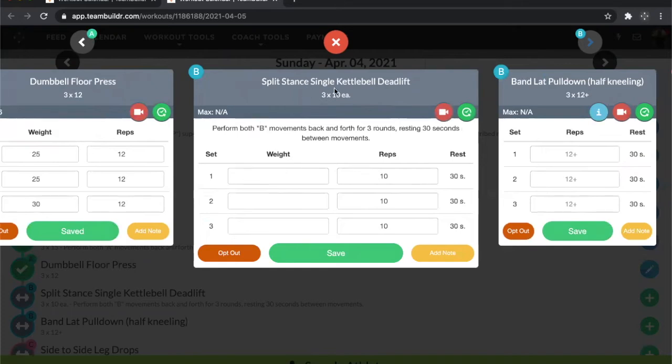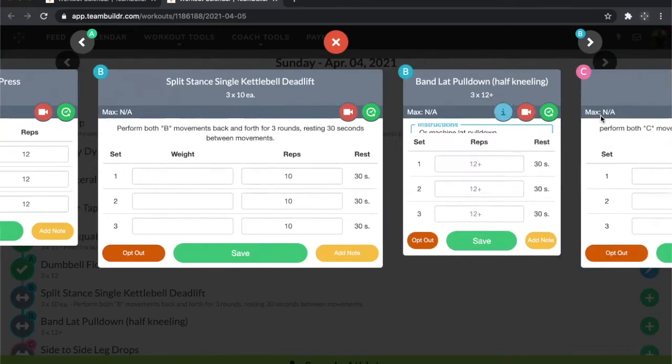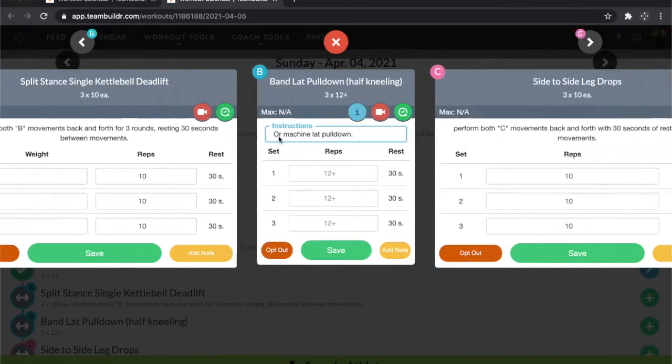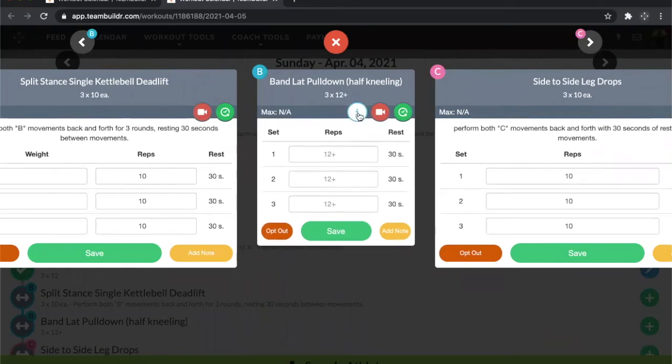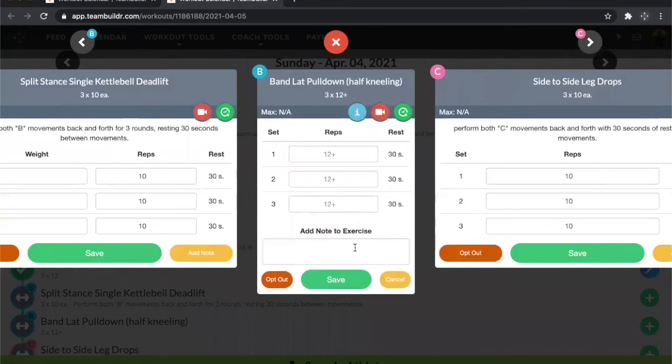Now we have split stance kettlebell deadlifts and band lat pull downs. Now you'll see this little icon here, which means that there's a note. If you click on that extra note, it says if you have a machine lat pull down, you can use a lat pull down machine. So that's what that little icon is there. Again, you have your video, your exercise history, entering in your repetitions here. If it's a band exercise, and you want to note what band you used, you can just add a note right here and put purple band.